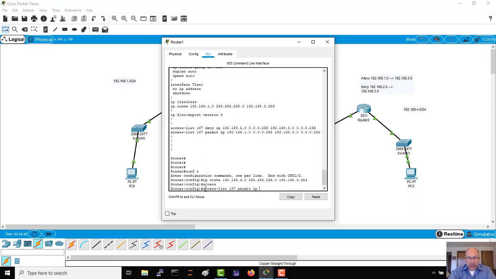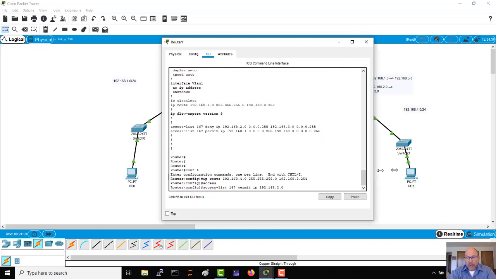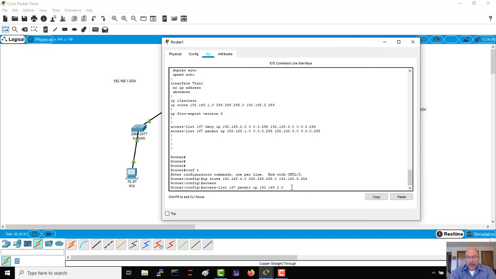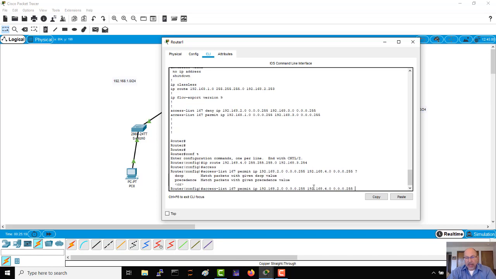So now I'm going to permit the 192.168.2.0 network. And let's make our router interface a little bit bigger again. Now our mask, wildcard mask. There we have it. And where do we want to allow ourselves to go? Well, we're going to go to the 4 network. And there we go. And again, I could add more stuff, but I think we're done here.